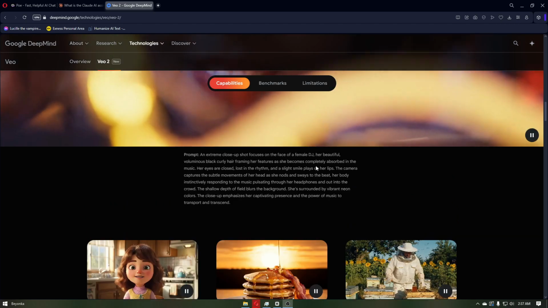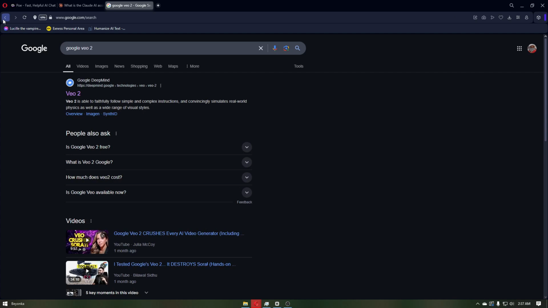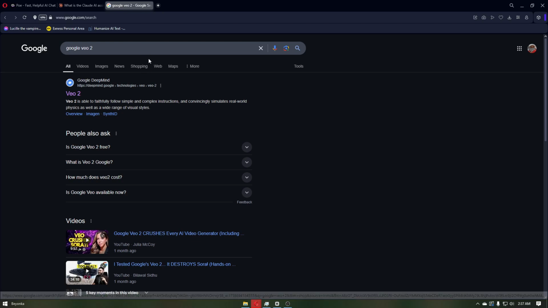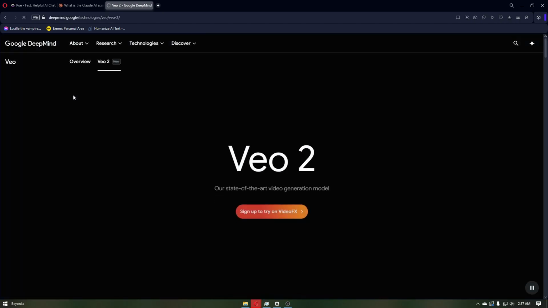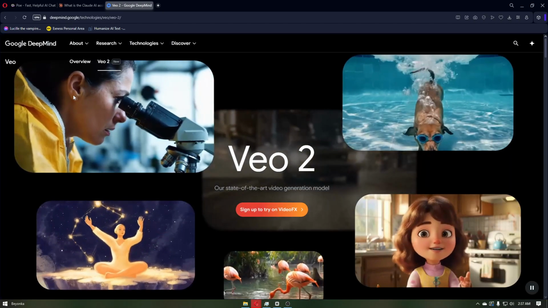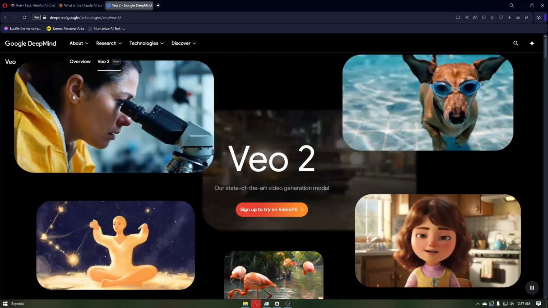Basically, to get started with Google Veo, all you have to do is navigate through their website. Before we proceed, all of the mentioned tools will be in the description box below, so make sure to check it out. Now, you can just go ahead and search for Google Veo 2 inside your Google search engine. Once inside, you want to navigate to the website deepmind.com/technologies/Veo/Veo-2. From there, it will take us to this website.